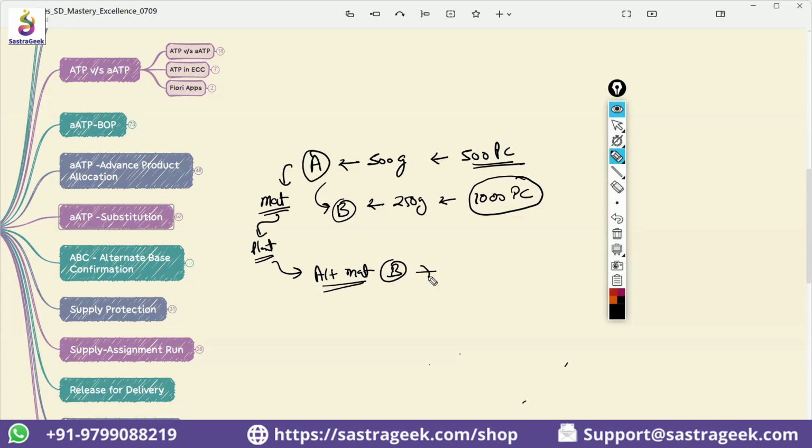There can be different logics to substitute a material. This is one I have given. Basically, a product can be replaced. If the availability is not there for the confirmation, it can be replaced. So your storage locations can be replaced, your plant can be replaced, your materials can be replaced. All that functionality is not available in ATP. It would be available with the substitution functionality.